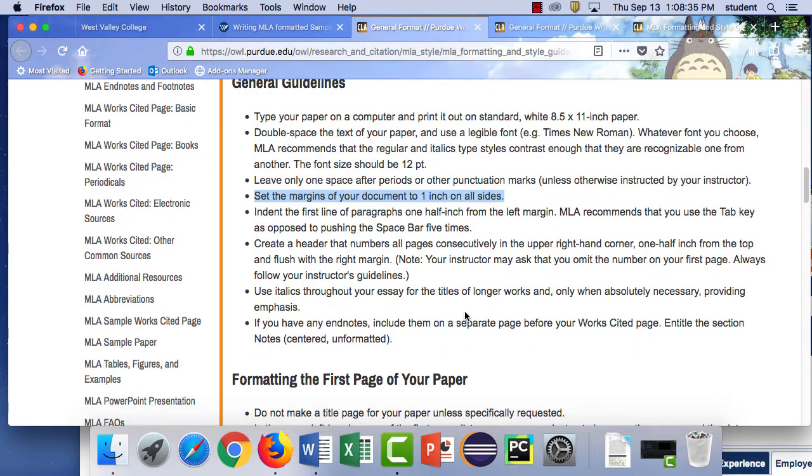Use italics throughout your essay for the title of longer works and, only when absolutely necessary, for providing emphasis. So you really don't need to use italics. It's only if you're quoting or referencing the title of something that you could use italics, but mostly I would avoid them. Italics means the text is slanted on an angle. Try not to do that. I don't think you really need to.